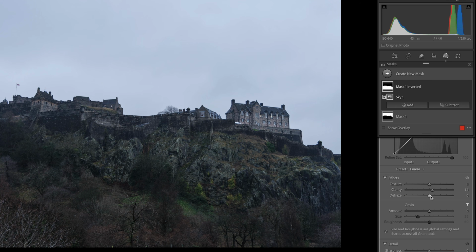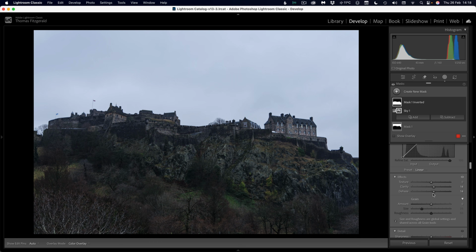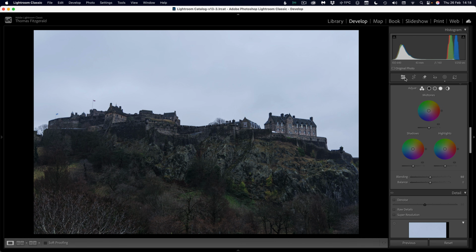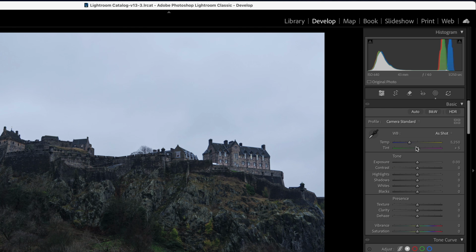And then we're also going to add a bit of dehaze, because what this does is it adds a bit of richness back into the image. Even as it is, you can see we're already starting to look a bit better. So I'm going to pop back over to the main controls here, and what I want to do is warm the whole thing up a bit.